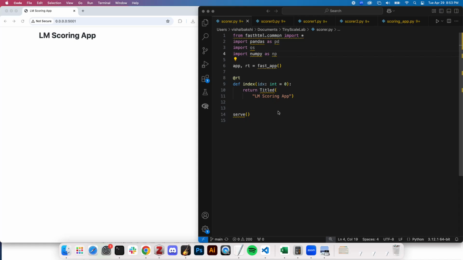In this video, I'm going to walk through an app that I created to score text generations for different models based on the scoring rubric that I've come up with. And I'm using FastHTML along with tons of help from Claude to build this app.